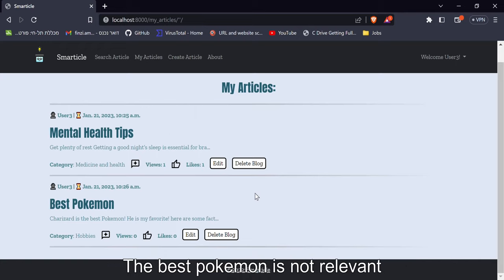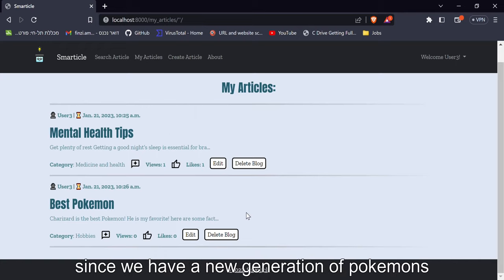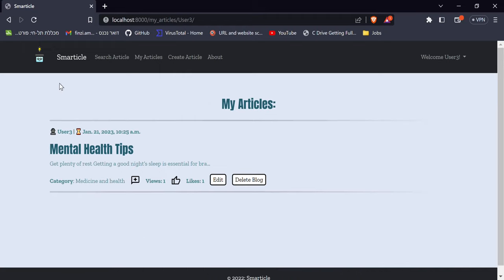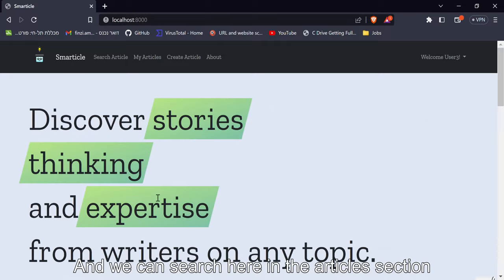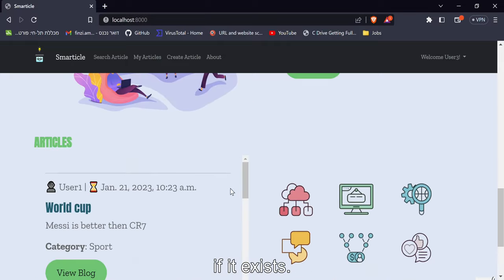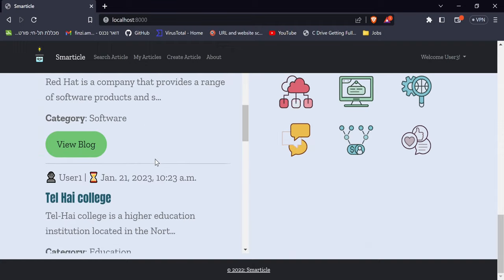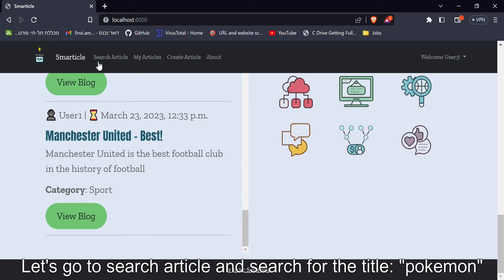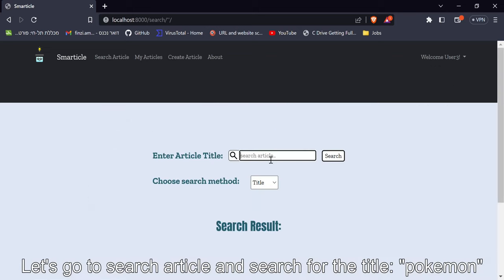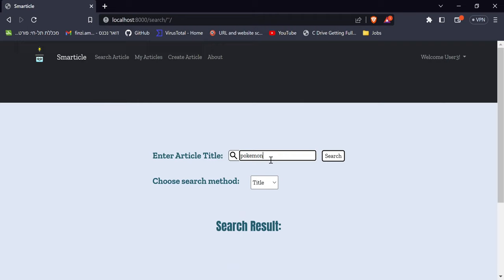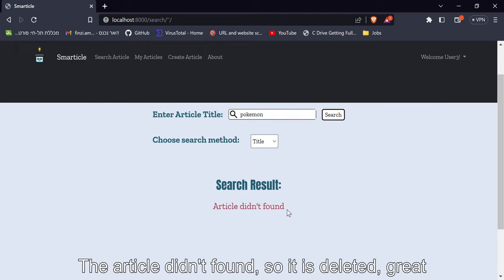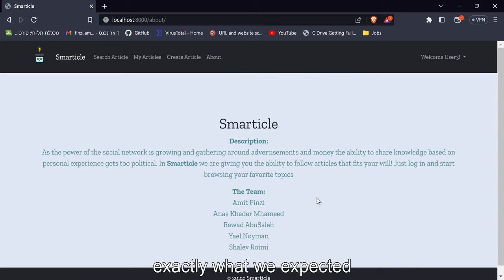The best Pokemon is not relevant since we have a new generation of Pokemons, so let's delete this blog. And we can search in the article section if it exists. We can see it doesn't exist. Let's go to search article and search for the title Pokemon. The article wasn't found, so it is deleted. Great, exactly what we expected.